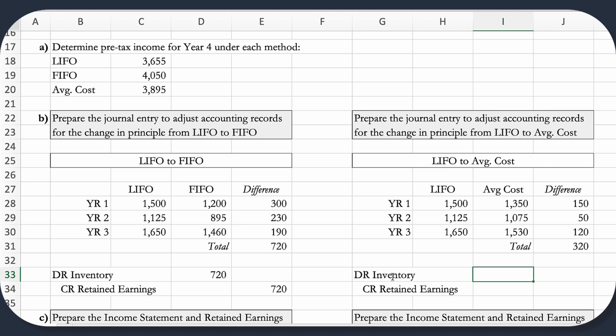for the 320 difference, where we had recorded more cost of goods sold than we needed to under the LIFO method. If we're planning on using average cost going forward, then we need to fix the prior years to have put back a little bit of that cost into inventory and adjust retained earnings so that we have less expense recorded.